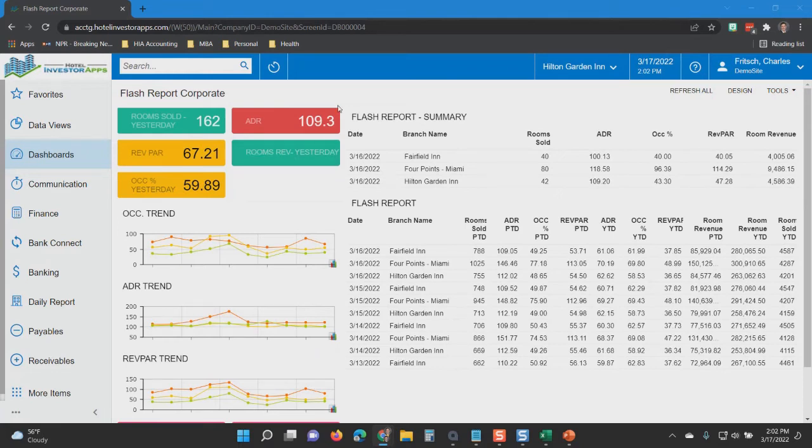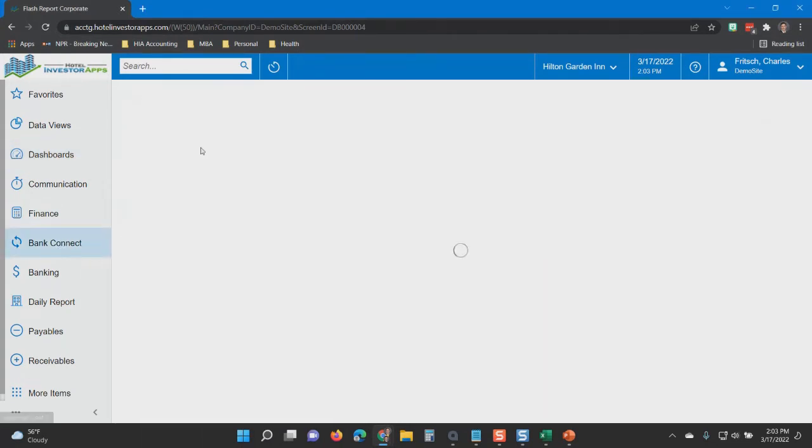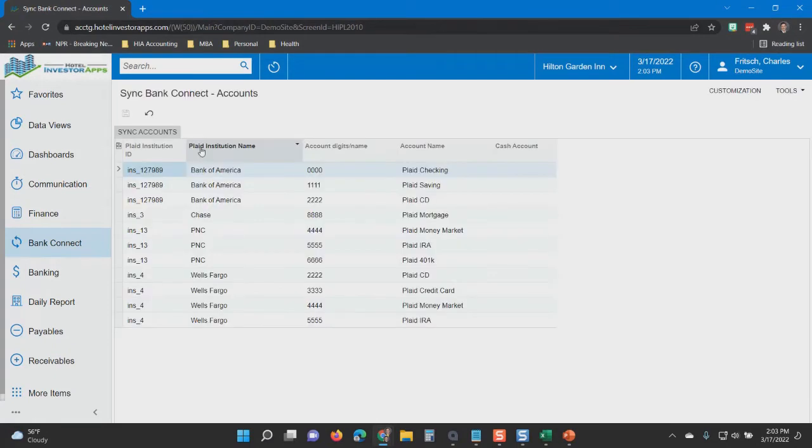So one of the first things that you're going to see is I'm in our HIA platform. One of the first things I'm going to be doing here today is going into our Bank Connect module and then selecting our Sync Bank Accounts. By going to the Sync Bank Accounts, this is going to allow me to go ahead and add and synchronize an account.